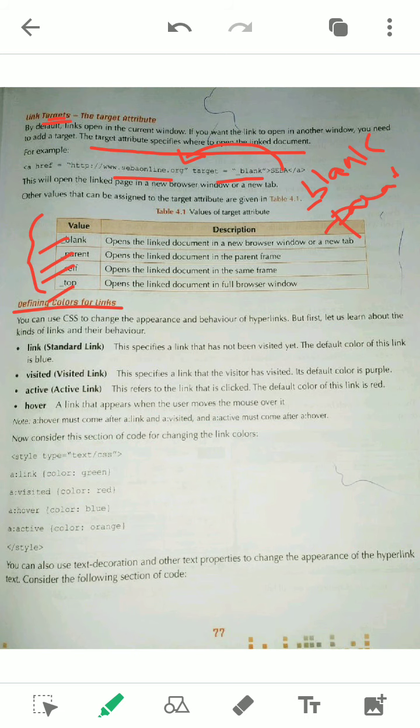First, there are four different properties you have to use before changing the colors. Here all the default colors are given. Standard link color is blue, standard visited color is purple. The default color of this one is given as blue, and active color is red.